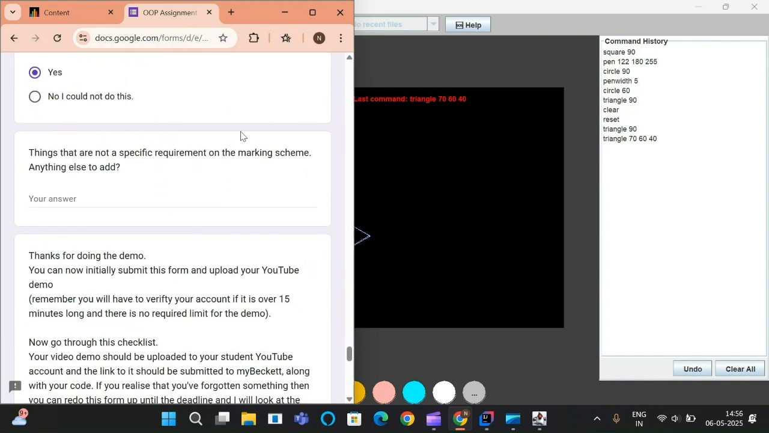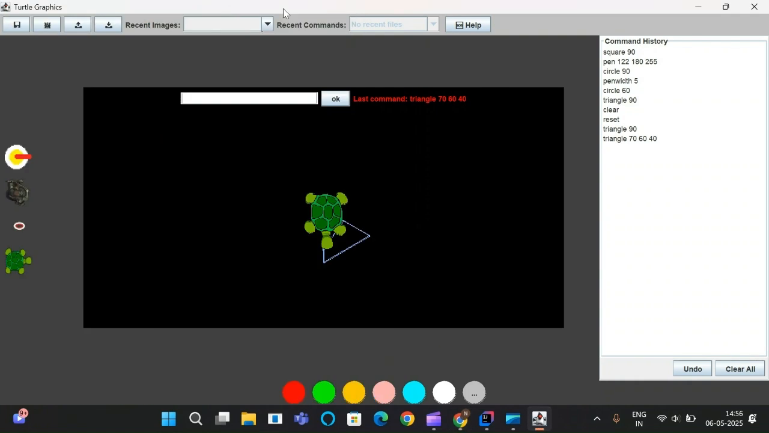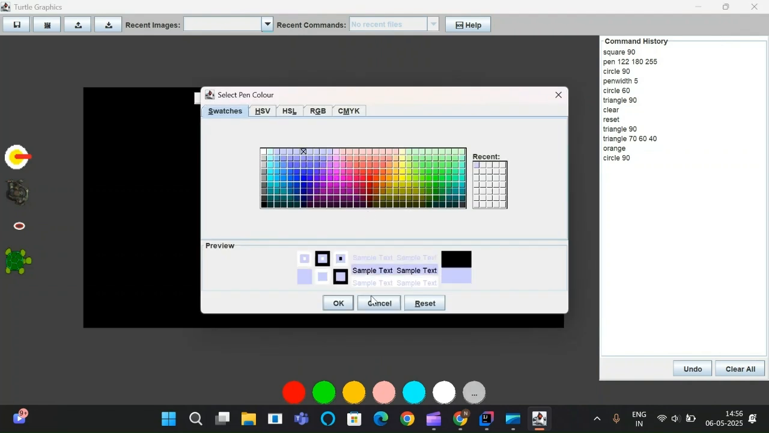Now things that are not specified in my requirement on the marking scheme. So here you can see there's a color panel which has colors which sets the pen color. So let me just, okay. So now the pen color is orange.